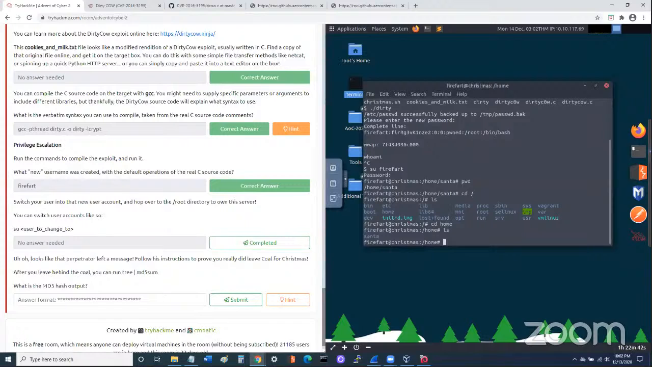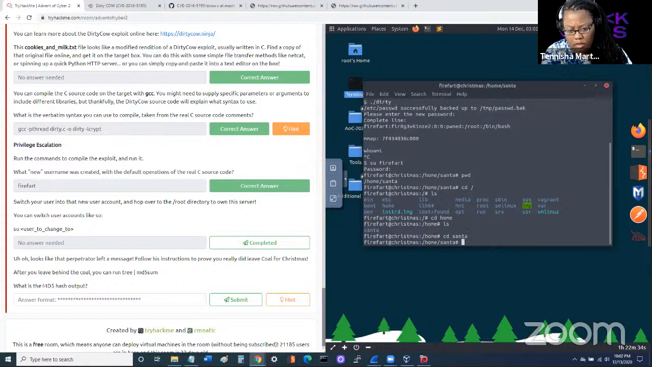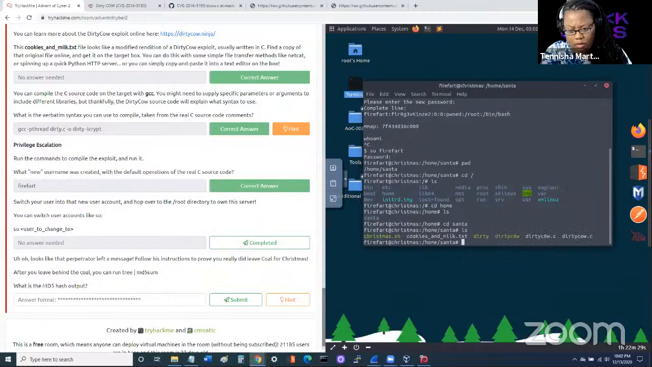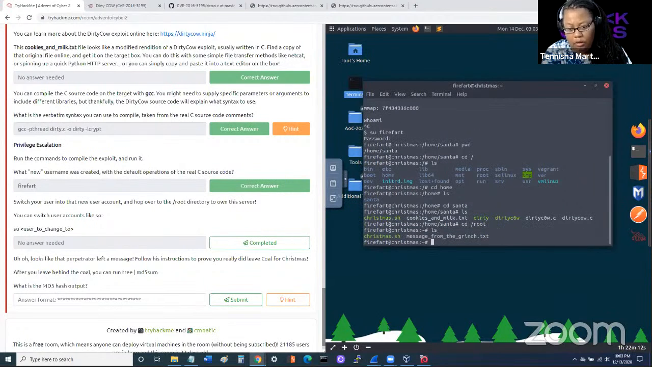Okay, there's a message that's called Santa. Oh, this is a folder called Santa. That's where we just were at. Hmm. I'm in here. So it says sudo to Firefart. Hop over to the root instead. Oh, okay. There's that same program with the tree and then a message from the Grinch.